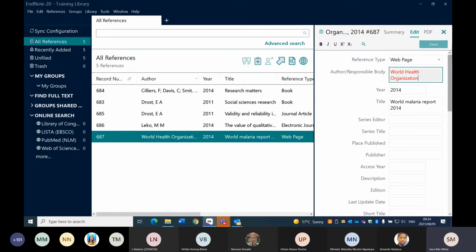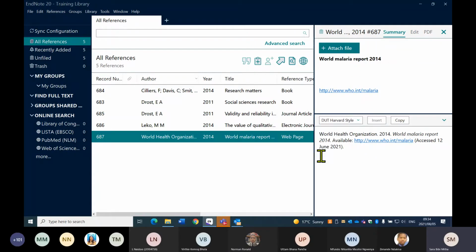So I clicked on the edit and I got to this page here. Now I can edit it by putting a comma, and immediately when you change anything, this will be activated. You now save it. Once you've saved it, you can look at the summary, and now you'll note here it is under World Health Organization 2014, World Malaria Report 2014. It's available at this web address. I accessed it on this particular date, which is what you require for a website or a web page.